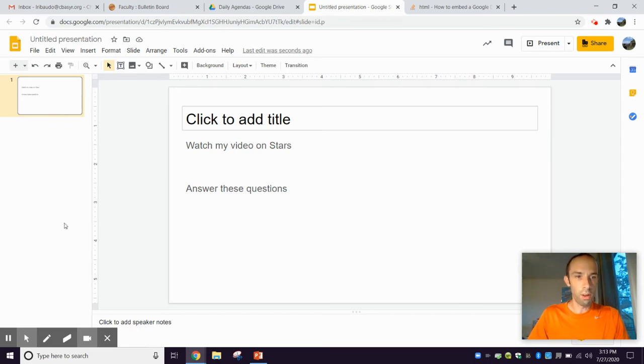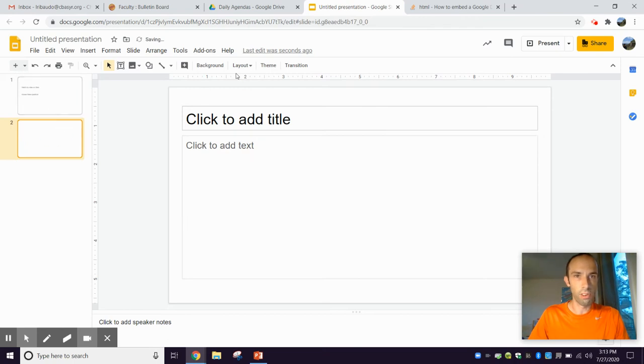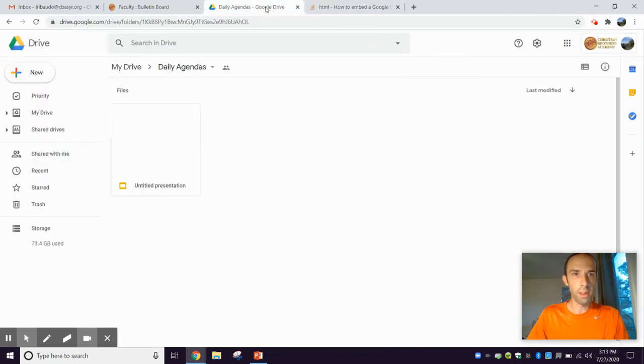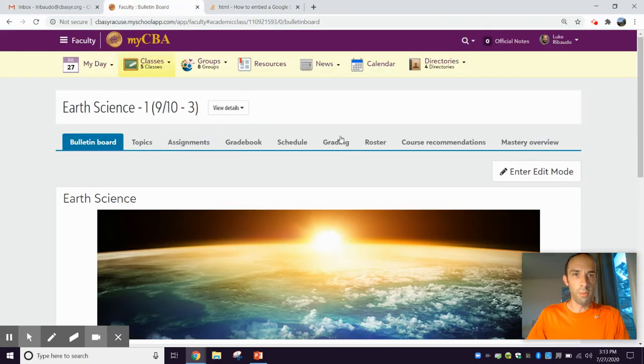And again, you can also add slides to this. So just add another slide. Okay, and you can change the layout of that however you want to edit this. It's up to you. Okay, so that's Google Slides. This is daily agendas and your Google Drive folder. And you have your myCBA page. Okay, so that's pretty much the basics.